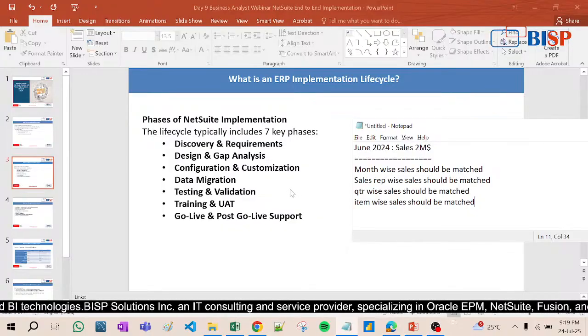Then suppose, for example, after 7 to 8 months, or 8 to 9 months, everything is done. The minimum project is near about 1 year long. So this testing and validation is done. Now comes training and UAT. Testing and validation is done from our team's side. Validation is done. Now this part comes UAT.